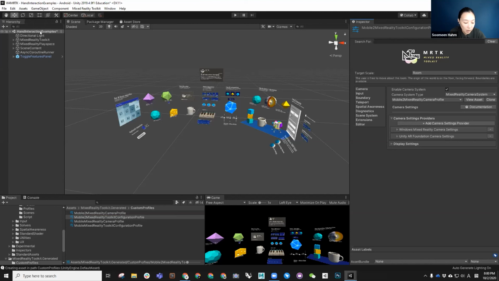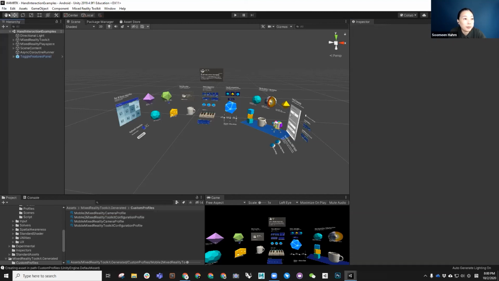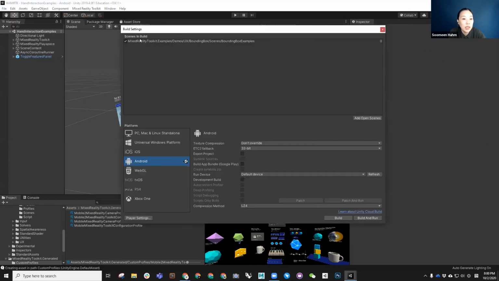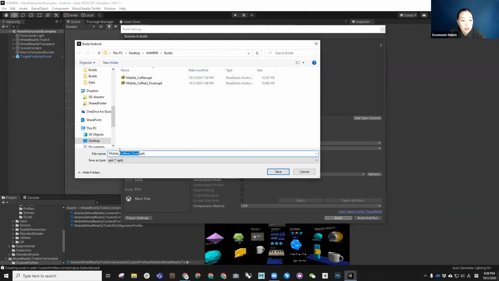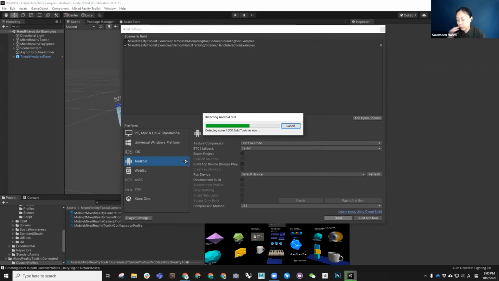And you save this scene by Control S or say save. And then you need to do one more thing. Go to build settings. You have to uncheck this one because you're not going to use this scene anymore. We're going to use this scene. So add the open scene. Make sure only this is ticked. And then save build. And now it's hand interaction. New hand interaction. And I'm going to test this.